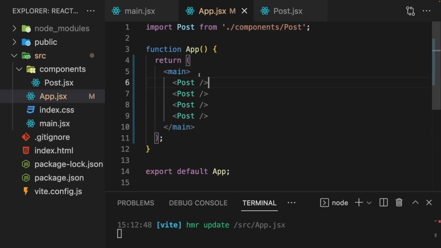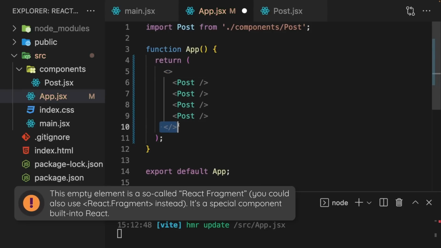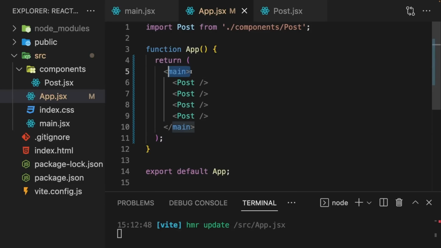Now, if there is no fitting HTML element that you want to use, you can also use empty opening and closing tags, and this syntax will actually be supported by React, but you must have one wrapping root element nonetheless. In this case, I'll use the main element though, because semantically it makes sense to wrap the main page content into that element.